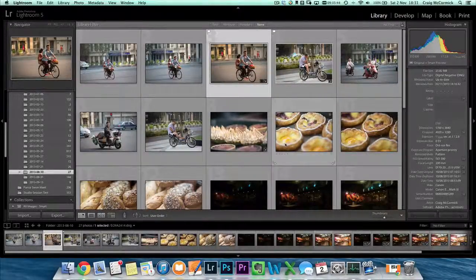Hey guys, Craig McCormick here from DestructivePixels.com, and today I want to show you why you should always open pictures from Lightroom into Photoshop as a smart object.